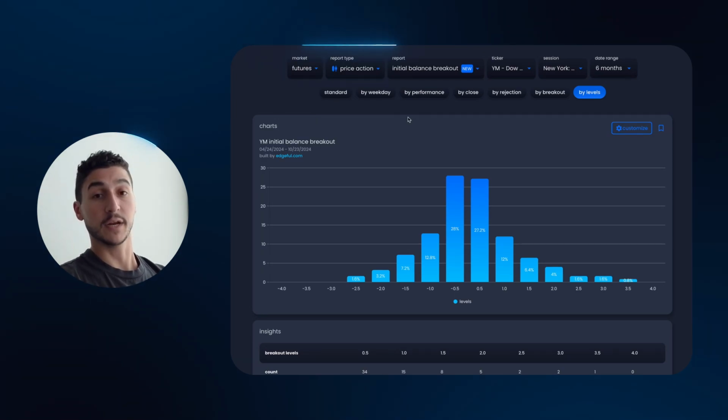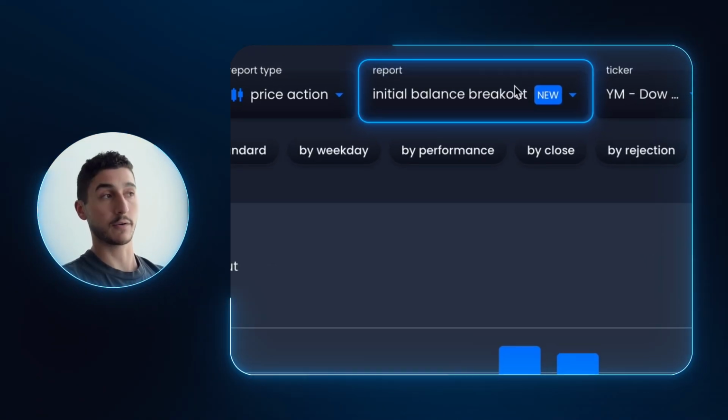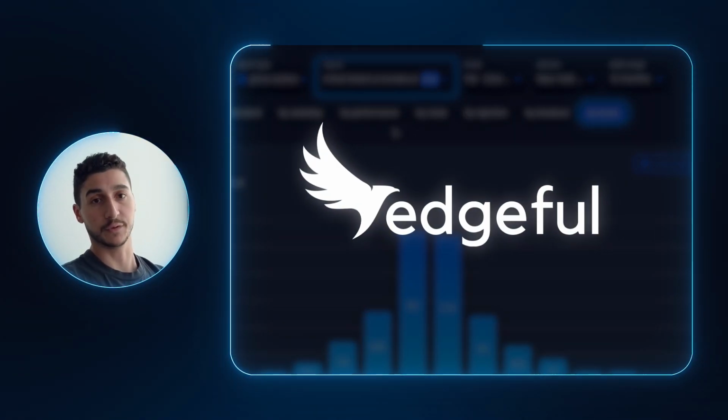What's up, guys? In this video, I'm going to be explaining the initial balance breakout report by levels on edgeful.com.